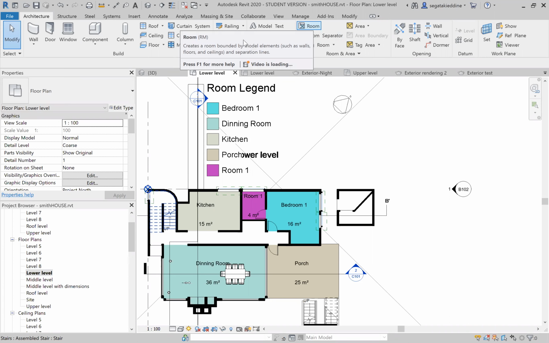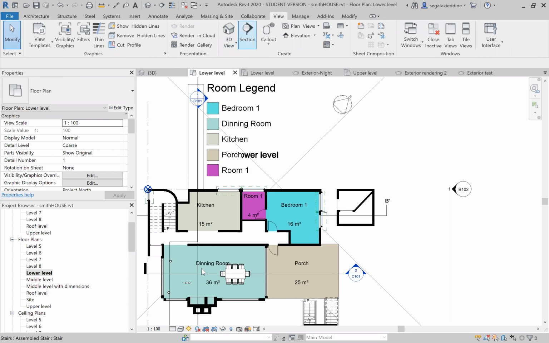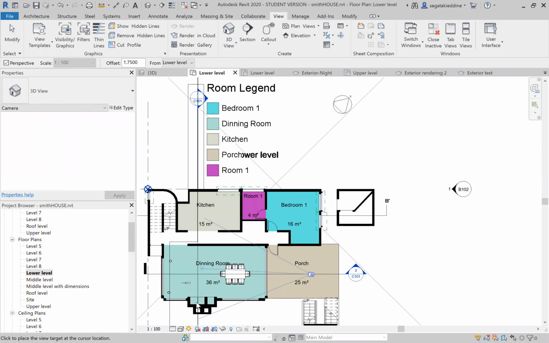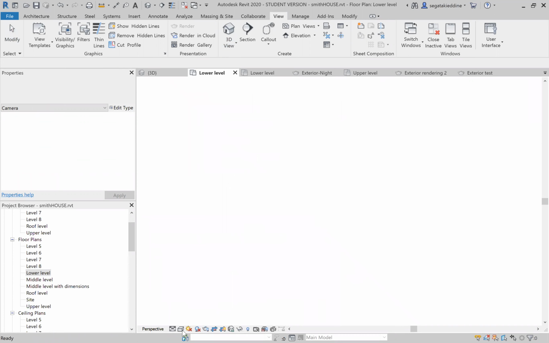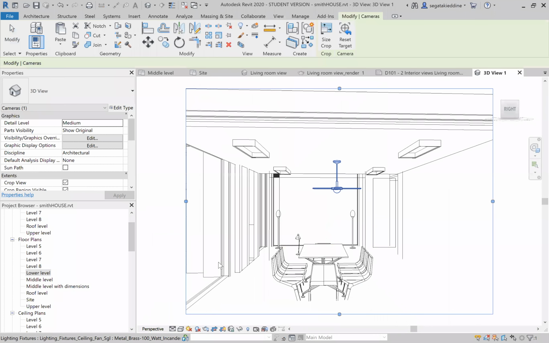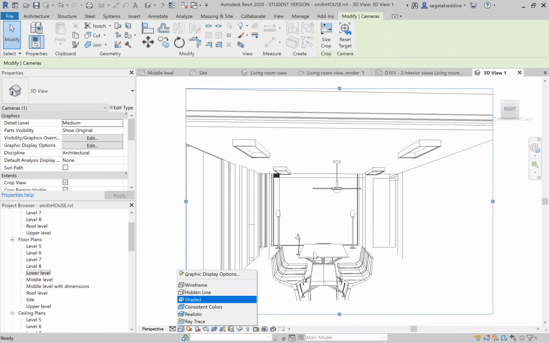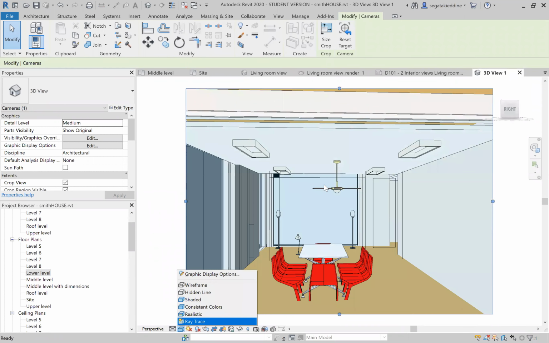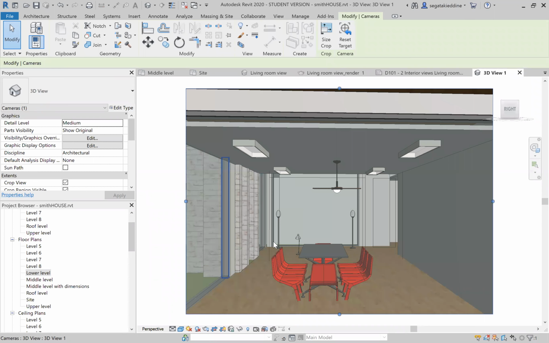Okay, from View I will bring a camera. So the camera will come from 3D Views here. I'm doing this just to see what we did, the fan and the... As you can see, we have our fan here, our 2 lights in here. This is the ceiling. Of course, I can make it a consistent color. So I see things, sorry, I make it realistic. Things are more clear now.